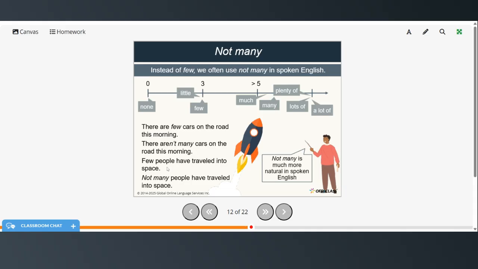Few people have traveled into space. Not many people have traveled into space. So again, both sentences have the same meaning. It's just that saying few sounds a little more formal, and in casual conversation, most people will say not many.